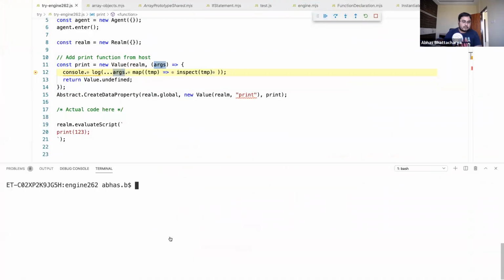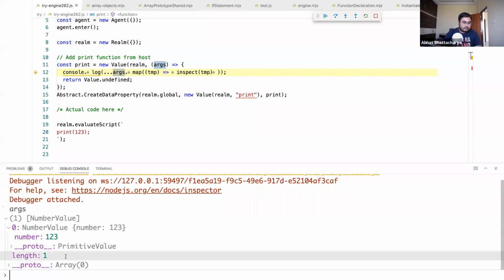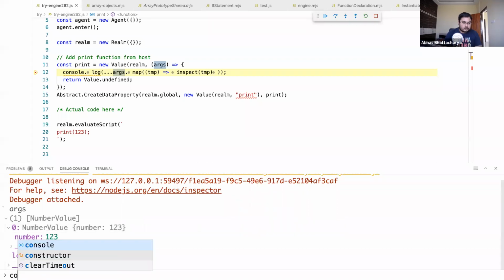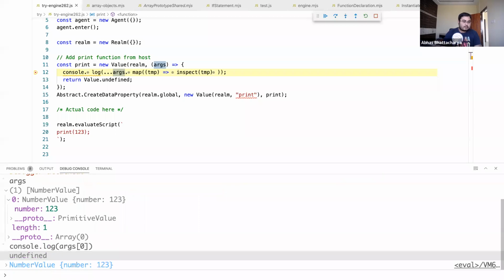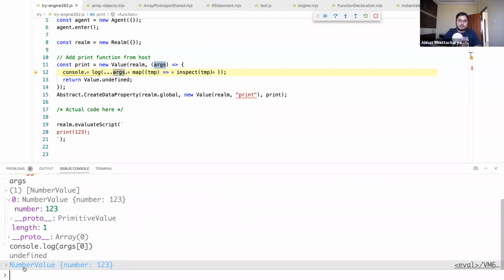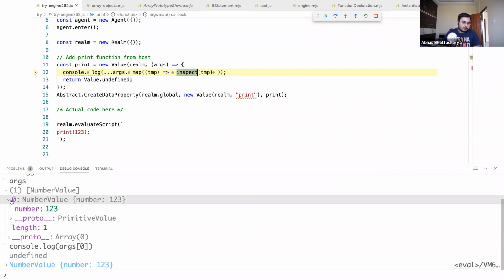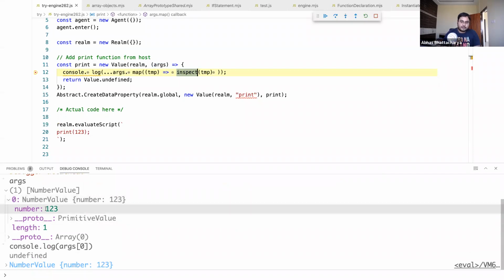If I just do console.log of args0, then it will print something like a number value, right? But that is not what we expect. When you do print of 1 2 3, that's the value 1 2 3. So what inspect is doing is basically it will unwrap the value. It will return you the number of that thing. Let's see what that means.